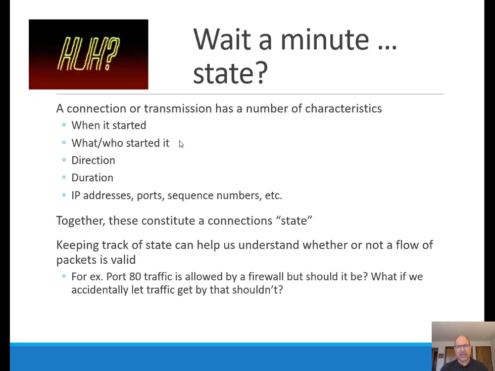Now, wait a minute. State. What is this state of which you speak? Okay. So state is just your condition, your state of being. You've probably heard that. My goodness, what happened here? What a state this is? What's your status? All of those things. That gets you the idea of what state is.